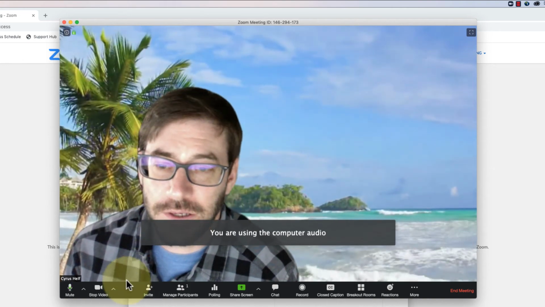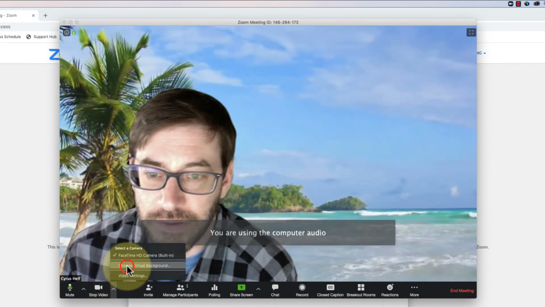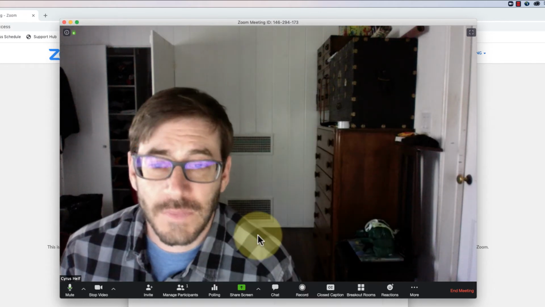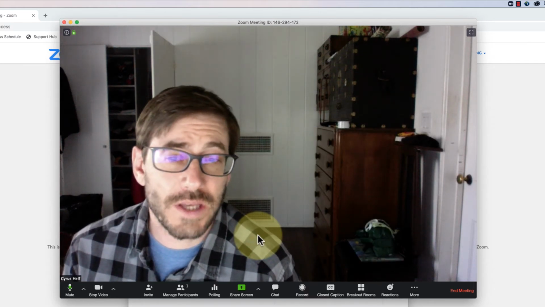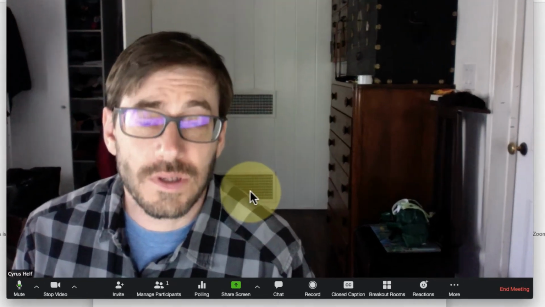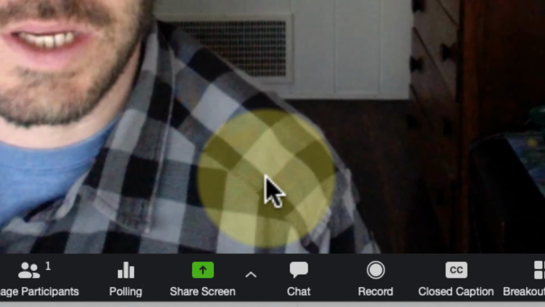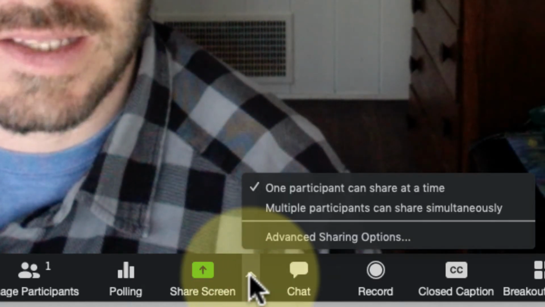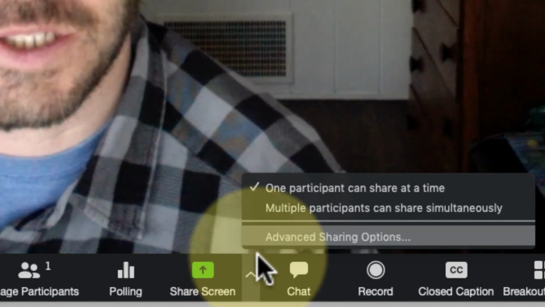And the first thing I'm going to do is turn off this silly background. And now I'll show you some of the ways you can limit what your students can and can't do. So down where it says share screen, I'm going to click that little arrow and I'm going to select advanced sharing options.